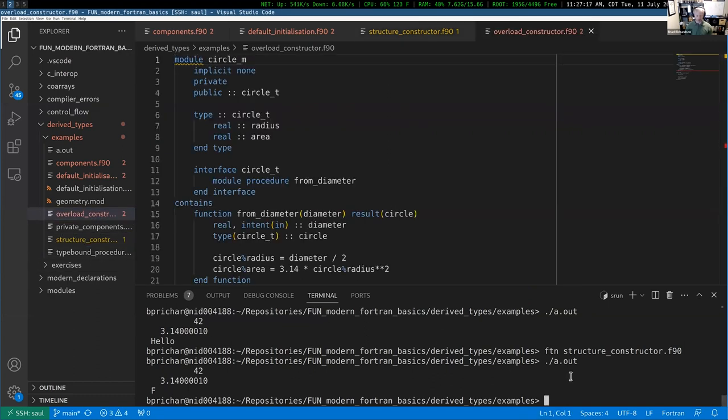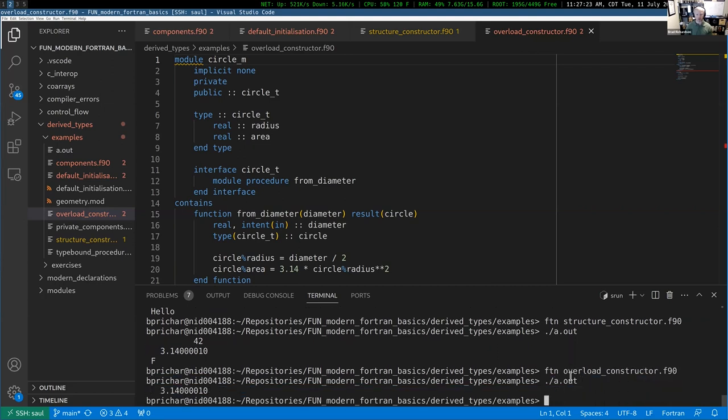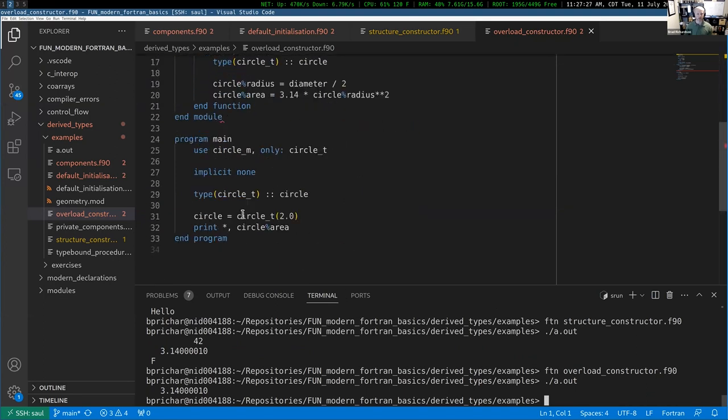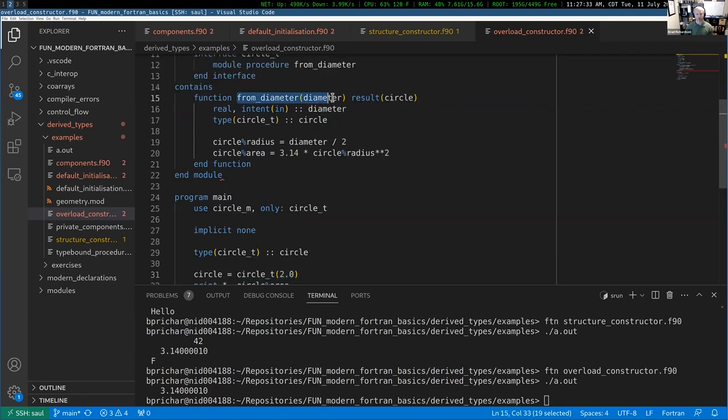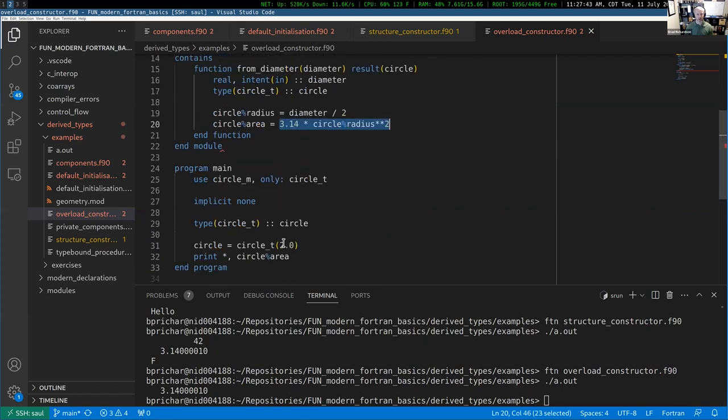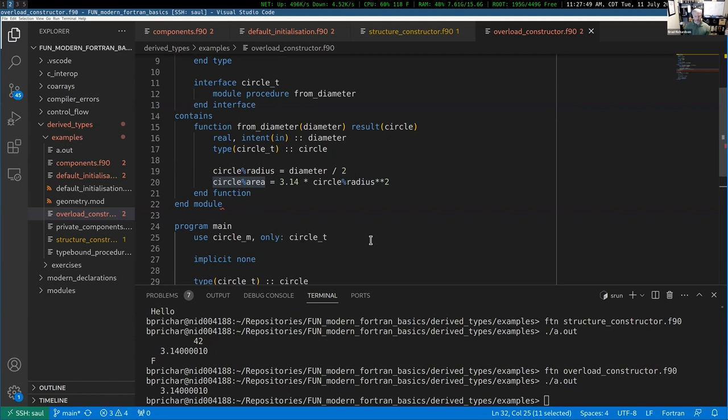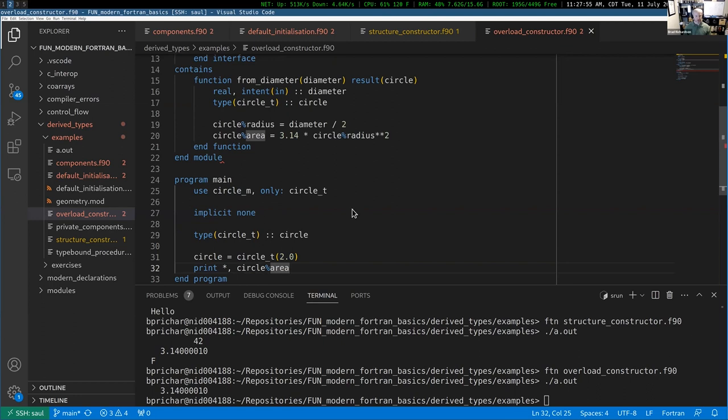So, ftn overload. We say we've got a circle of diameter 2. The constructor that I wrote will give a radius of diameter divided by 2, and then the area is pi times the radius squared. So we get the right area assigned to it. This will be important for the next step I will show you. Let's see if there are any questions on that one though.